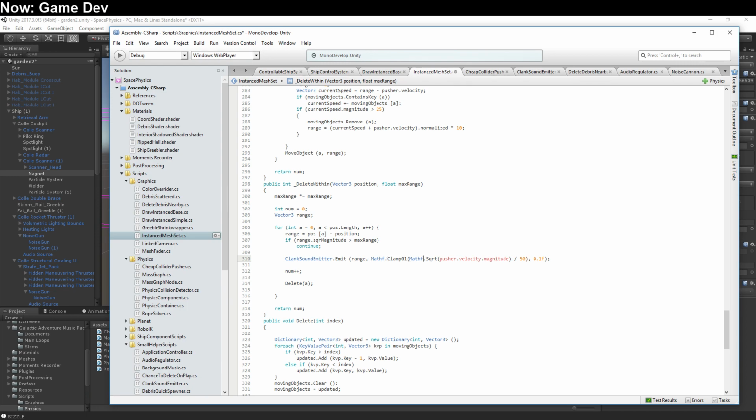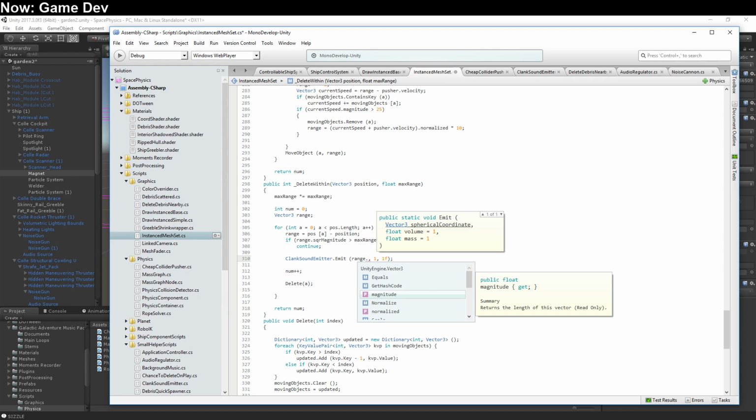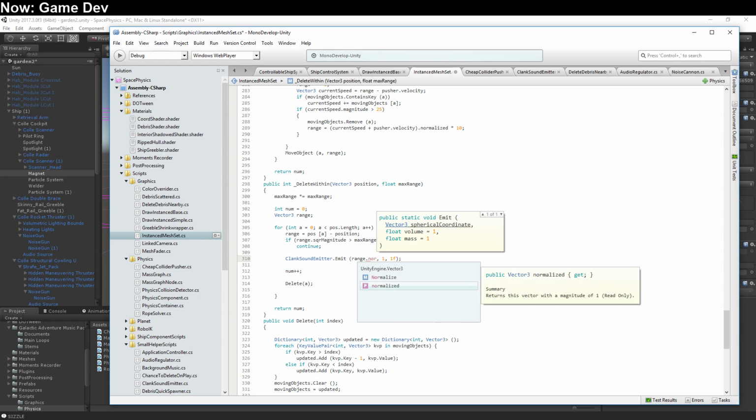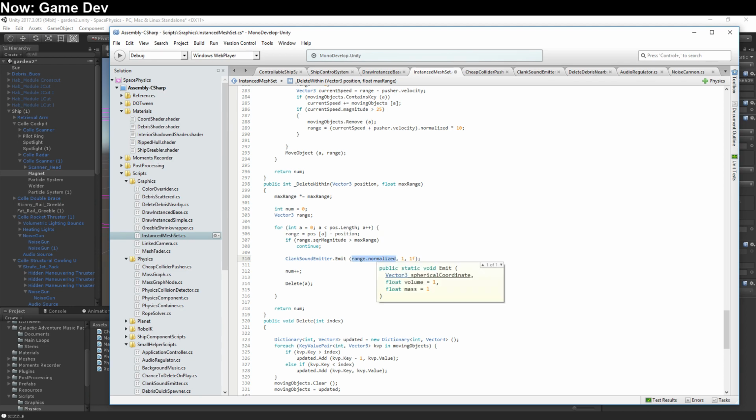This gives us a different volume depending on how fast we're going. That's not something we need to care about. And then this would be mass. So we're going to go ahead and pass it a range dot normalized, I guess. It should be just in the front almost all the time. I guess we'll just try it like this. But the problem is the clank sound emitter doesn't take a specific sound. It only takes a generic sound.